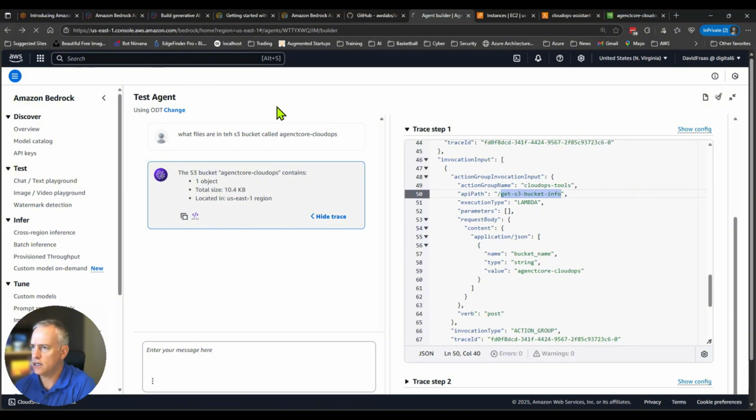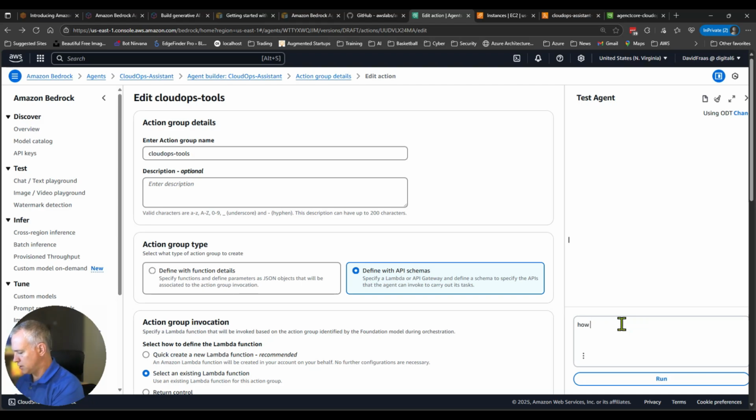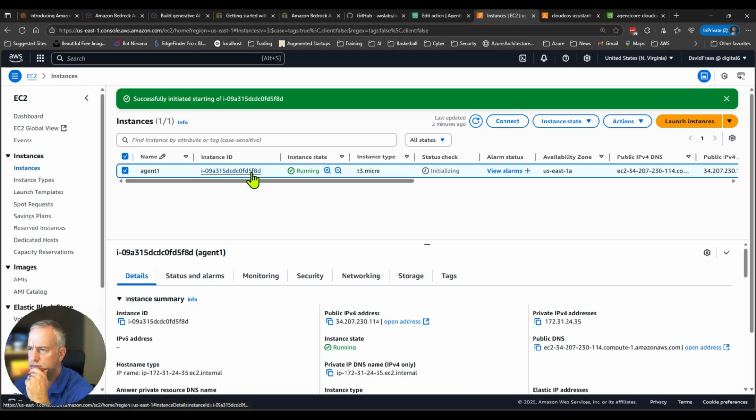Okay, so now let's see. I think my EC2s should be running. So let's see how many EC2s are running in US East-1. Okay, let's go ahead and check that out and see what it says. That should be running now. So it should say one's running and then give me the information on that. Okay, there's one running EC2 instance, and let's say it's 5F8D, and let's take a look at that. And there it is, right? So that gives you all the information. So there you go. Now you can see what's working, what's not.